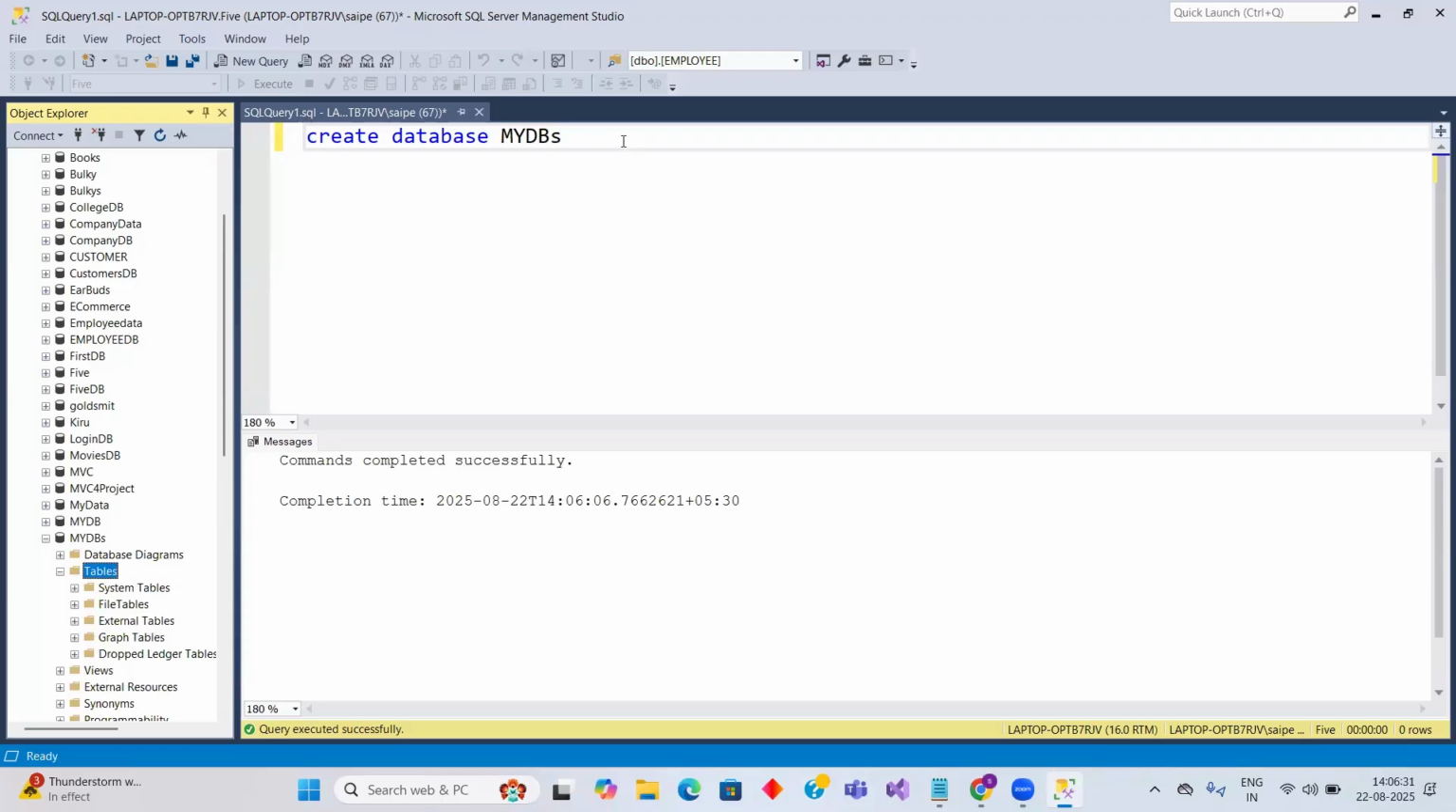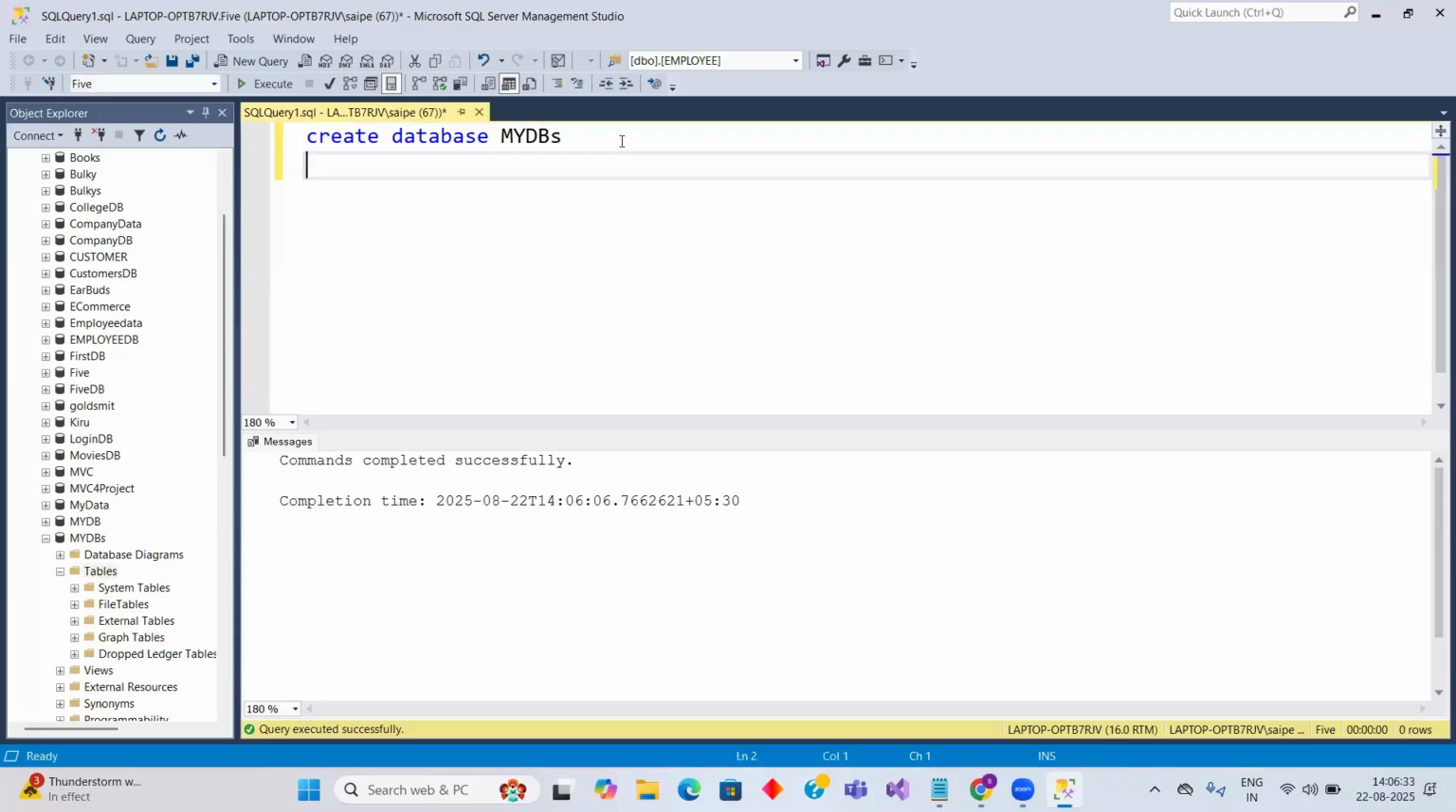So if we want to create a table, what is it? Create table name. Before that, what is the thing we need to use? If you want to use mydbs here, you should use the use command. What is the database name? MyDBs. So if you want to create a table, what is the command I said?